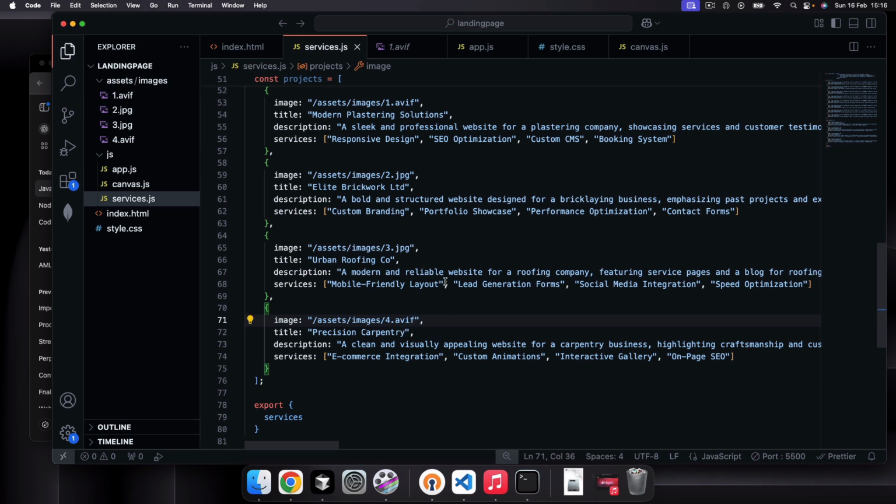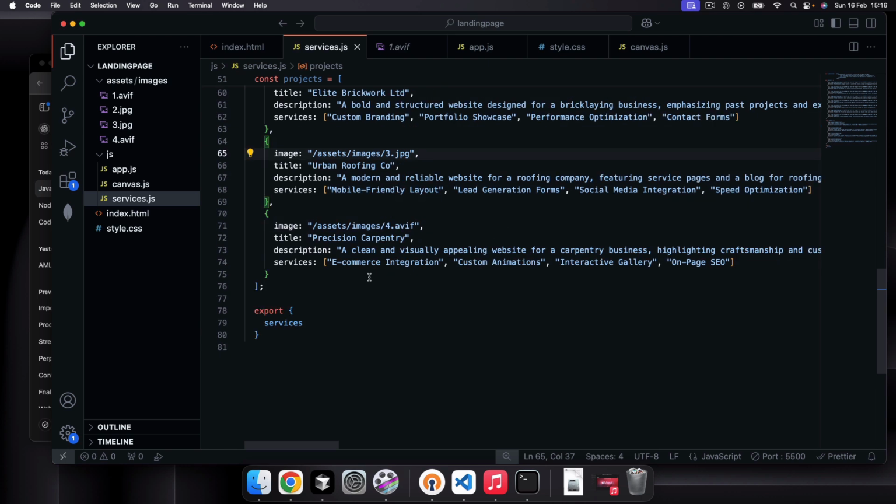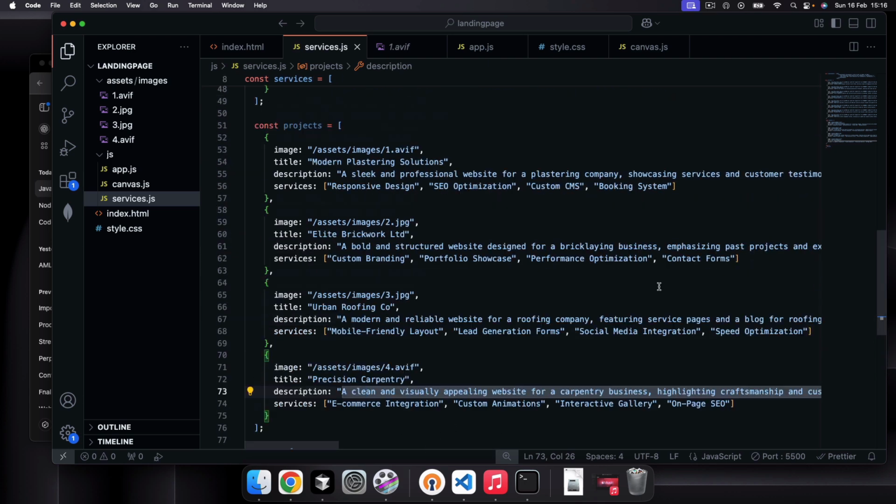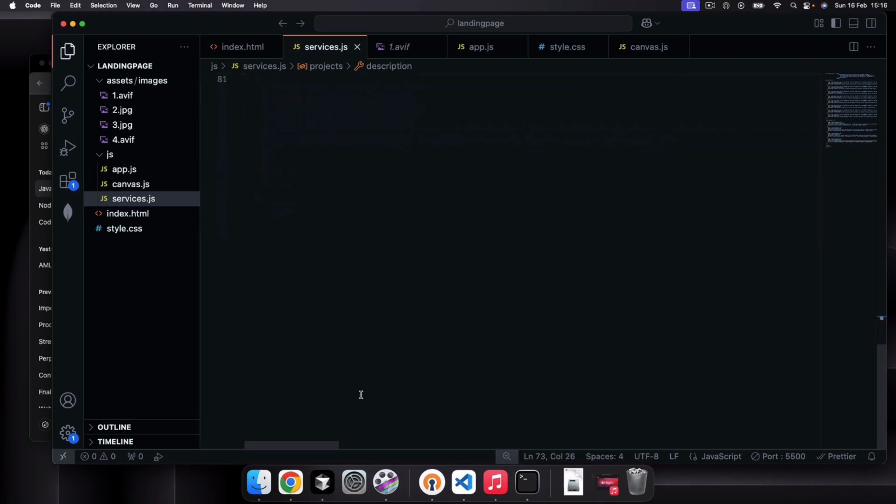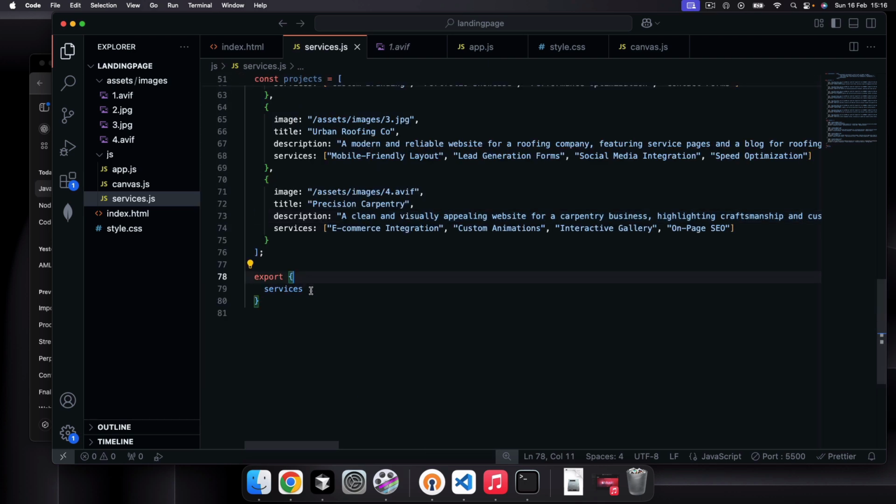and we have our list of kind of web design services here. These could be anything you want really, whether it's web development, UI, UX, that kind of thing. Okay, and then we have a description as well, but I don't think we'll be using that for this landing page, to be honest. We just want these services for now. Okay, so now what I'm going to do is just say export projects as well.